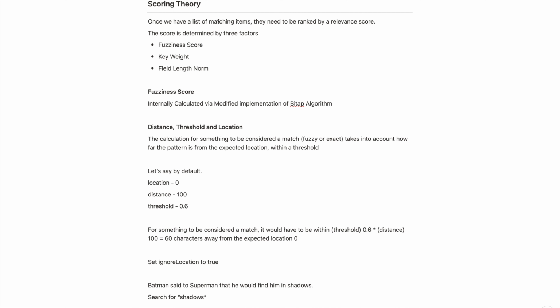Now scoring theory is something that I want to cover because this forms a basis for fuzzy search. When you see the results, why they are matching and why they are shown in a certain way, you would only understand after you go through the scoring theory. So once we have a list of matching items, they need to be ranked by relevance score. The score is determined by three factors: the fuzziness score, key weight, and the field length norm.